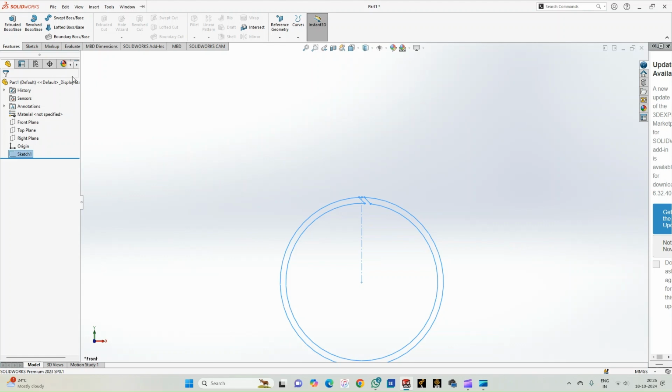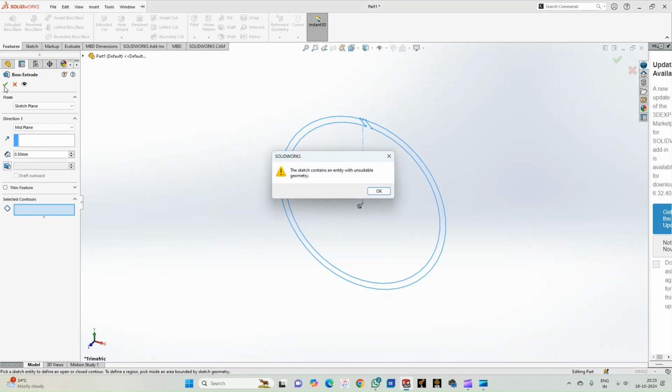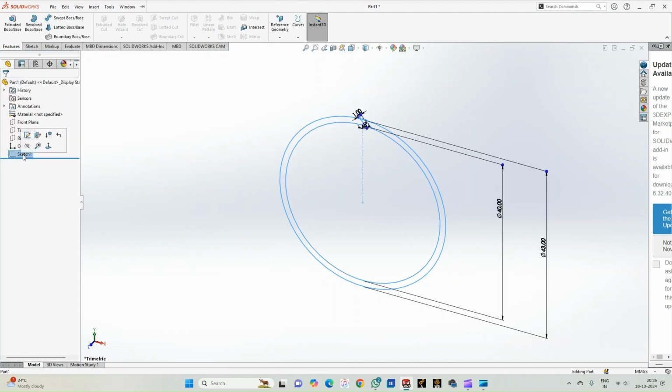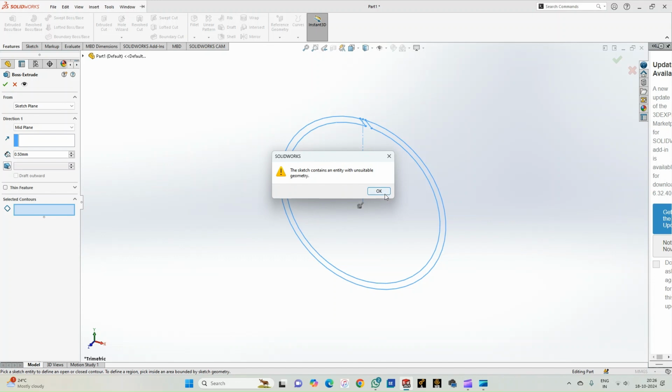We will use the extruded boss feature for this, then select the mid plane option and enter the thickness of the boss extrude as 0.5 mm and click OK. Select the entire sketch contours, then go for boss extrude, mid plane, assign the thickness as 0.5 mm, then click OK.